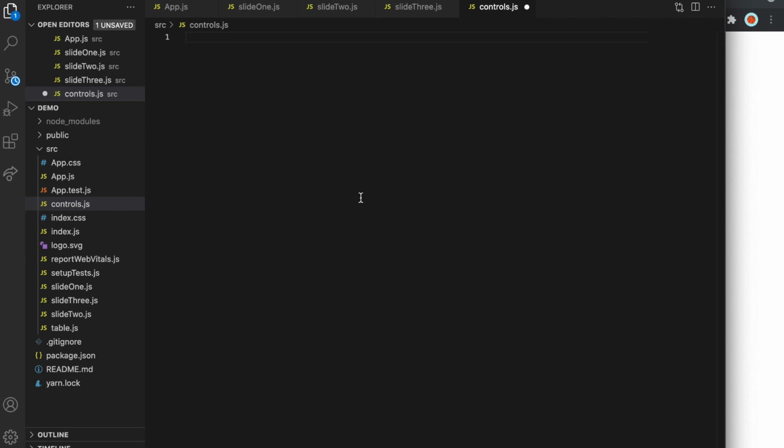Since we have our three sliders, now we're going to need our two buttons and the corresponding logic to increment or decrement based on our button click. All right, so let's go ahead and do our standard import.